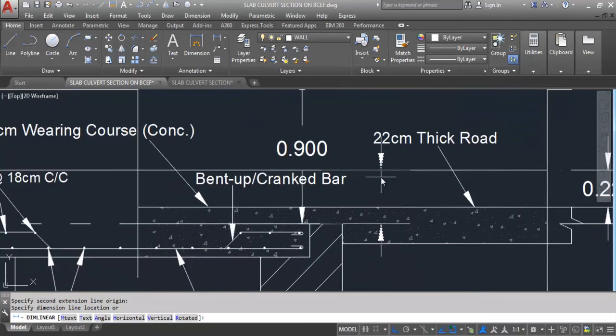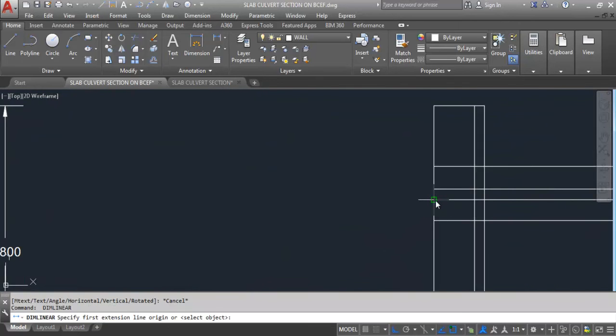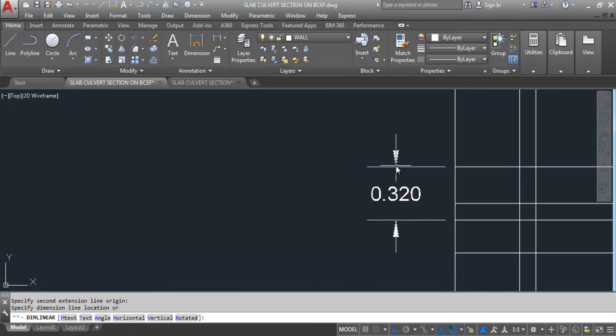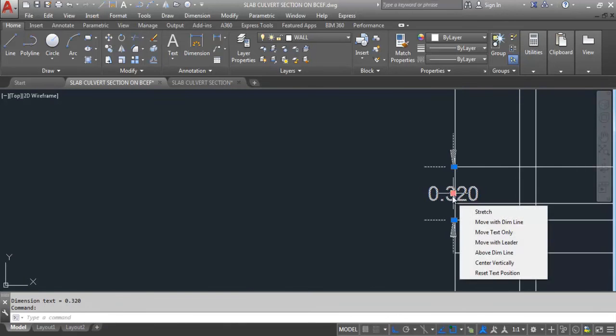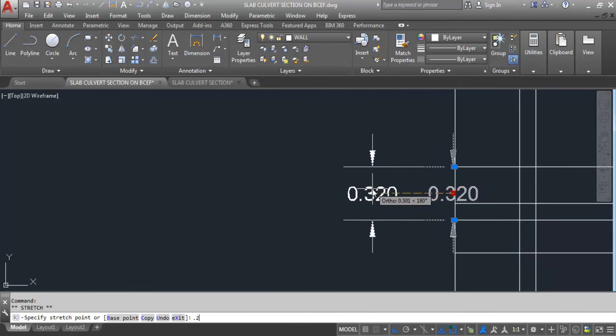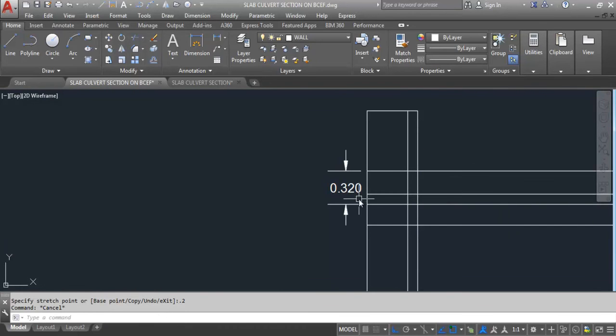This is 0.32 meter. So here we have taken here to here. This is 0.32 meter. This is a primary parapet wall. So here we can see both parapet walls, primary parapet wall and secondary parapet wall. This is 0.32 meter.